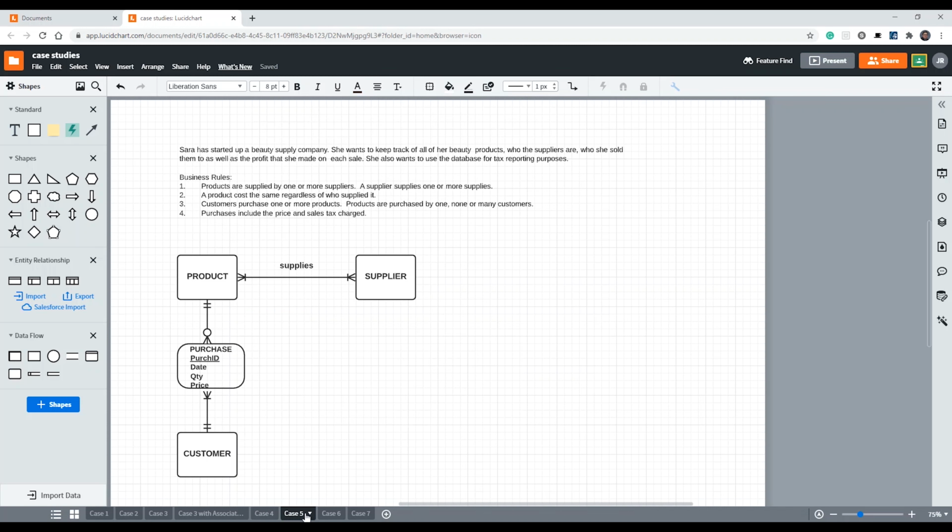This was a little bit easier, probably the last one we'll do. So products are supplied by one or more suppliers. A supplier supplies one or more products. So again, product, one or more suppliers. Supplier supplies one or more products. A product is purchased. We keep a purchase, instead of the same issue again, as the associative entity with the surrogate key. We have purchase ID. We have the date and the quantity and price. Customer ID and product ID here. Okay, so that works out okay.